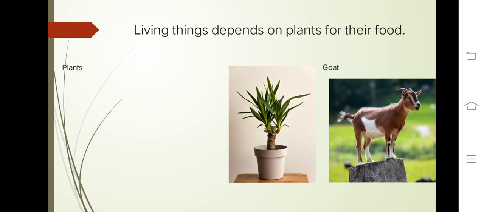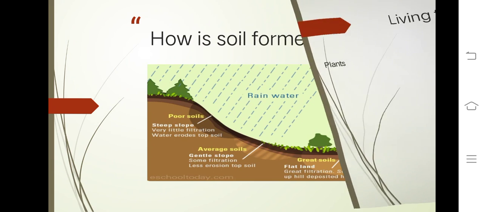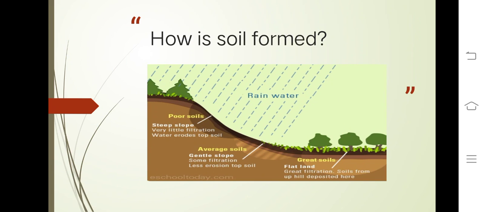मतलब अगर soil नहीं होता तो earth नहीं होता, isn't it? So now we will talk about the formation of soil. How the soil is formed.